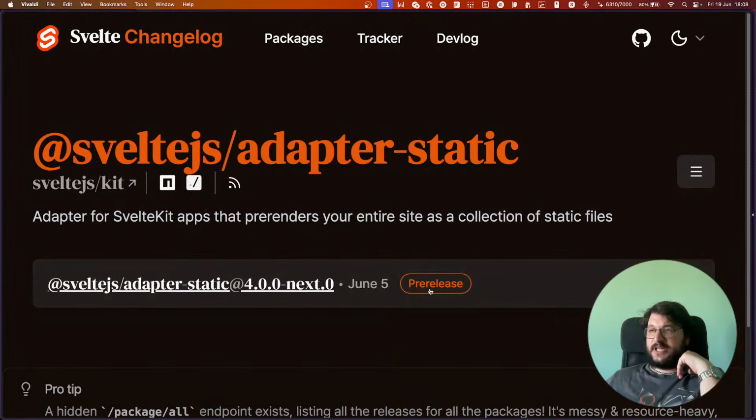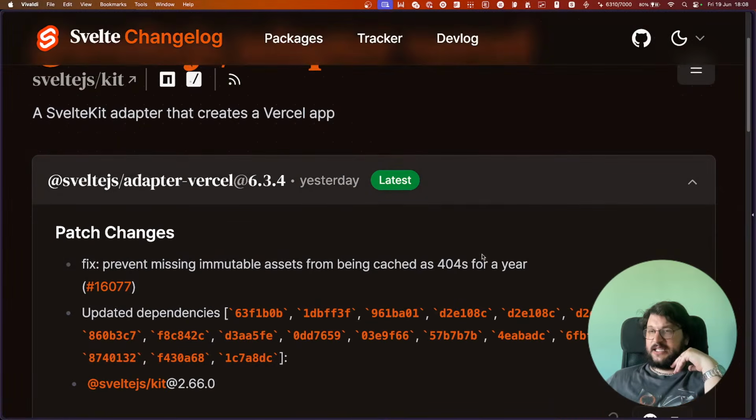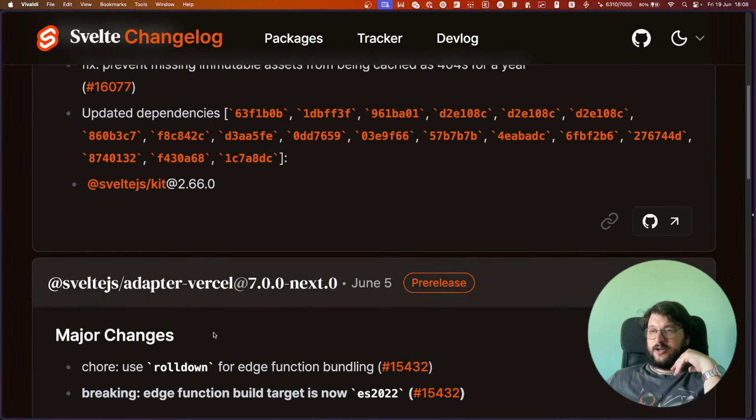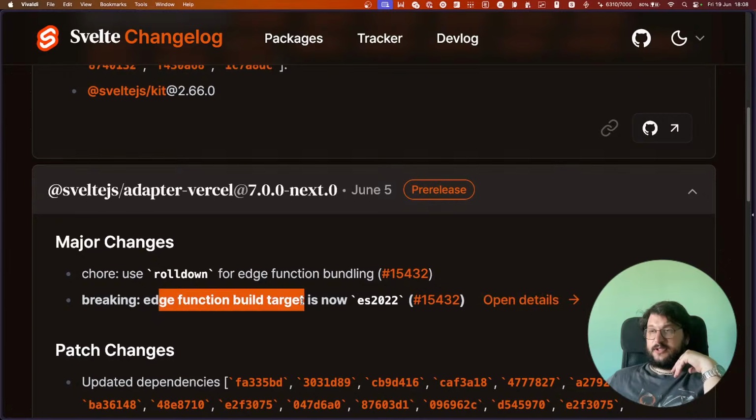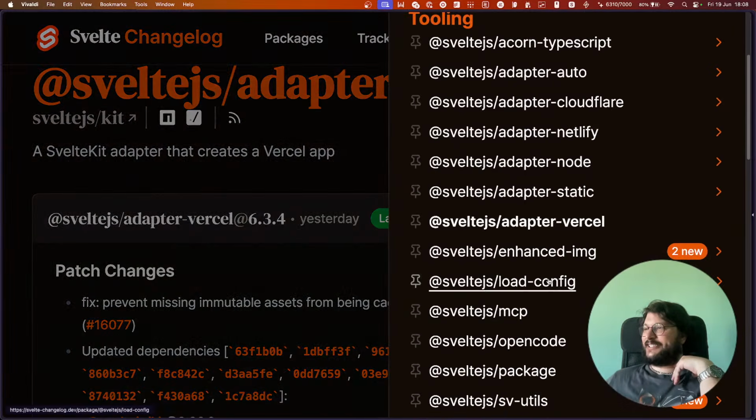Pre-release, migrate from rollup to rolldown. Adapter static requires SvelteKit 3. Adapter Vercel requires that. Okay, no, that's a different pre-release, but I guess it will also require SvelteKit 3.